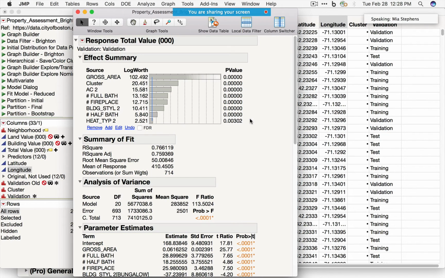And this is an overly simplistic model. I didn't include any interactions. But notice at the top, gross area, as expected, is the most important and most significant variable, followed by cluster. So if we didn't include cluster in the model, then all of the variation associated with cluster would be thrown into the error term. So cluster is definitely important here.